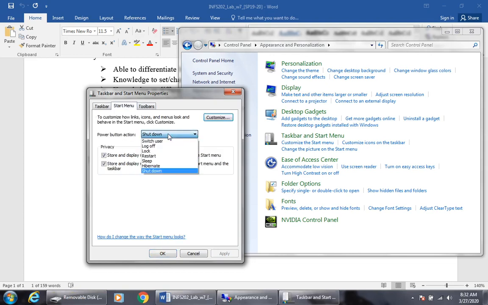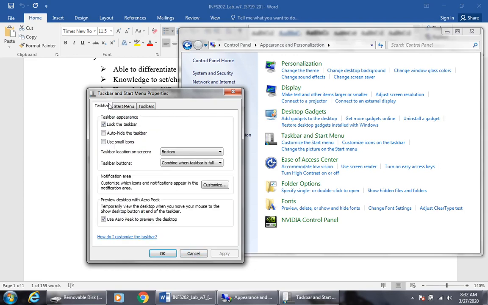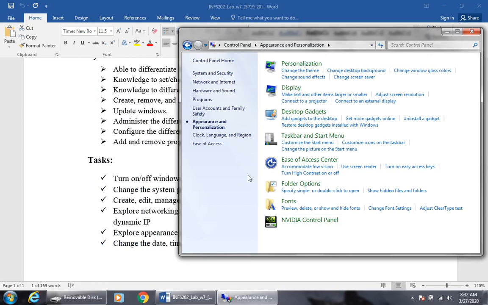And for the start menu, what do you want to have? The power button action, what it can do. Whenever you press the power button on the keyboard set, what it should do, you can select whatever function from here: either restart, lock the computer, or shut it down. Okay, this is all about that.